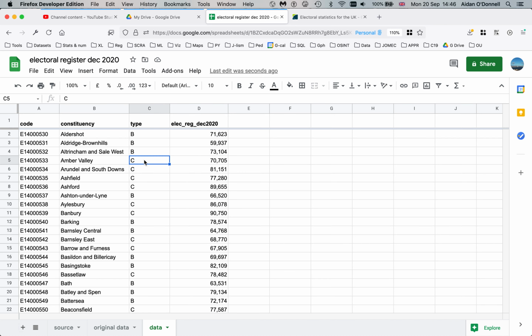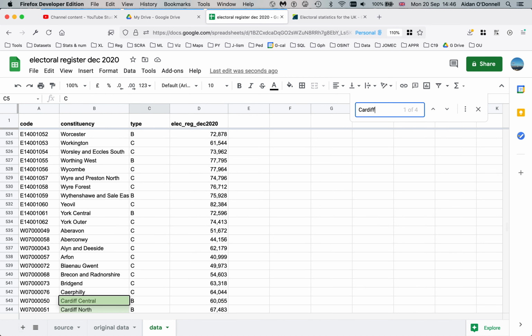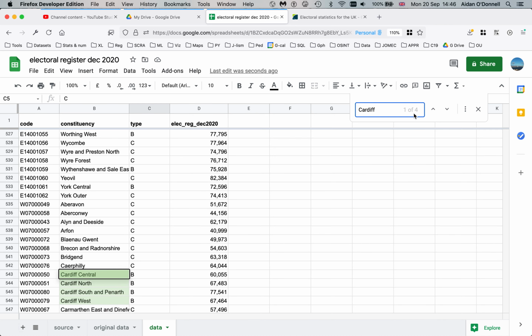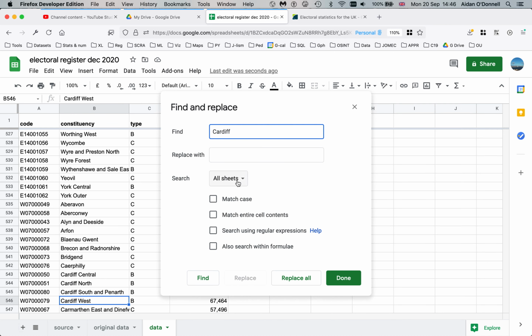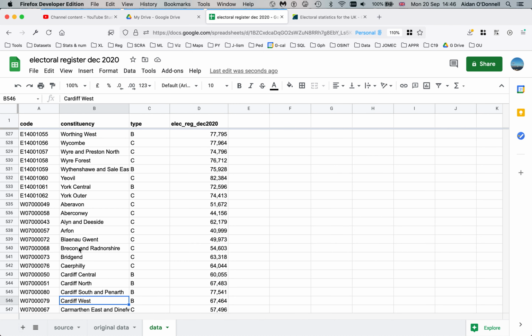So what else can we do? We can do Control F or Command F, and we can say, I'd like to see if there is anything here with Cardiff in it. And you can see that we have got 4. The first of 4 is Cardiff Central, second of 4 is Cardiff North, and Cardiff South, and Penarth, and Cardiff West. There is more advanced Control F. If you're familiar with Control F, you can search case sensitive and do more complicated searches, but we won't worry about that for now. The main thing to know is that you can look something up with the Control F immediately.